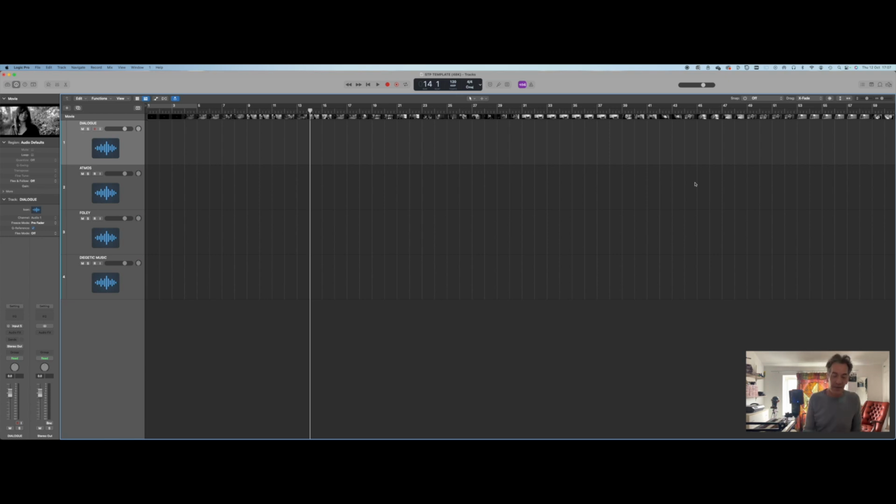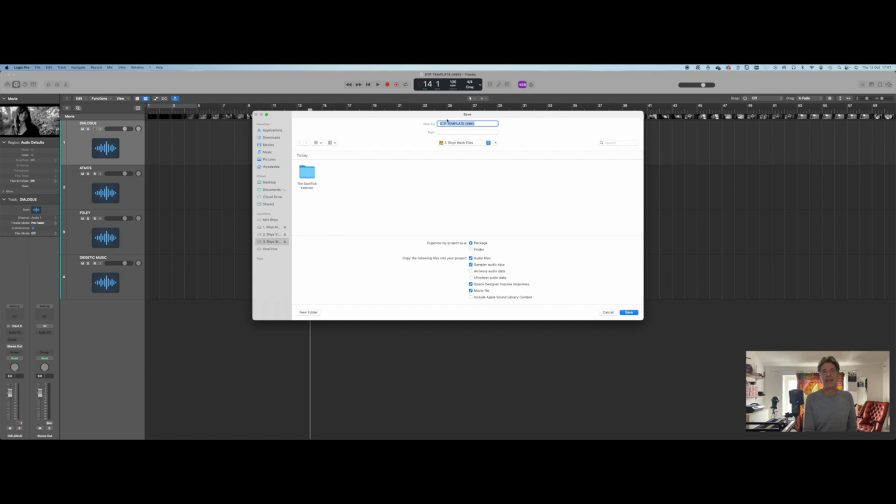So go to File, go to Save As. In the Save As window, type in the sacrifice exercise, like so. Navigate to your own personal space. So I'm going to navigate to Reese Work. And then I'm going to save.